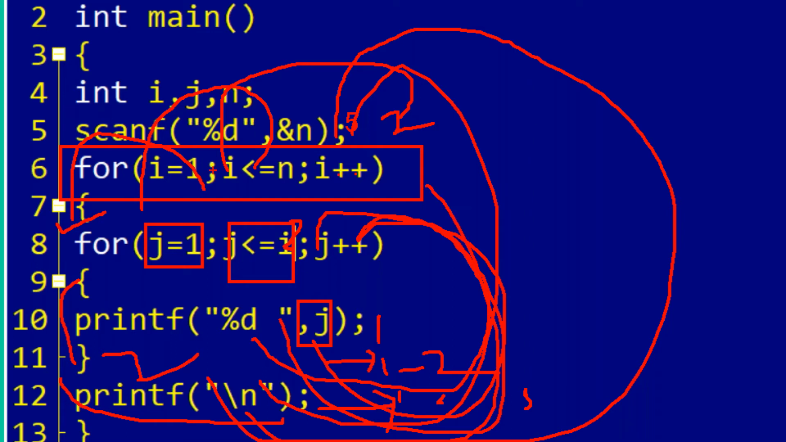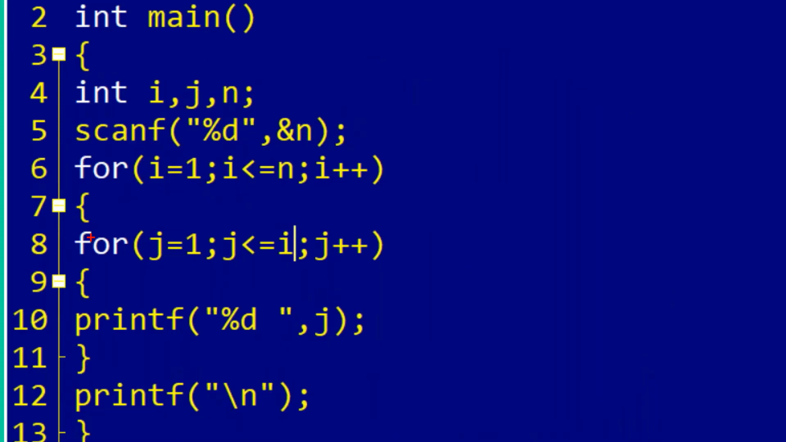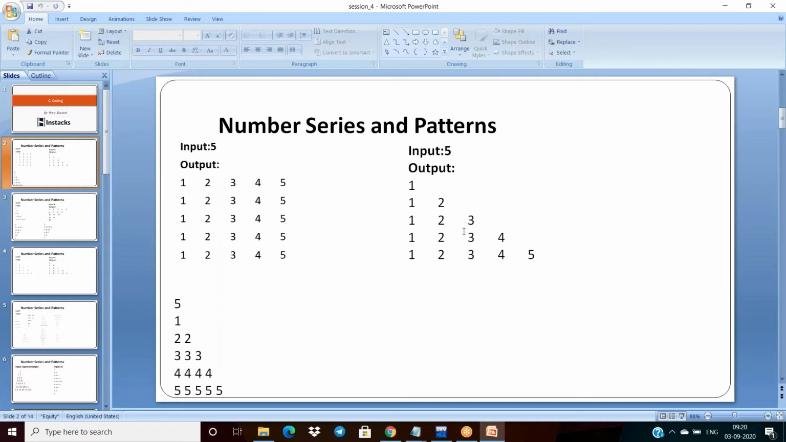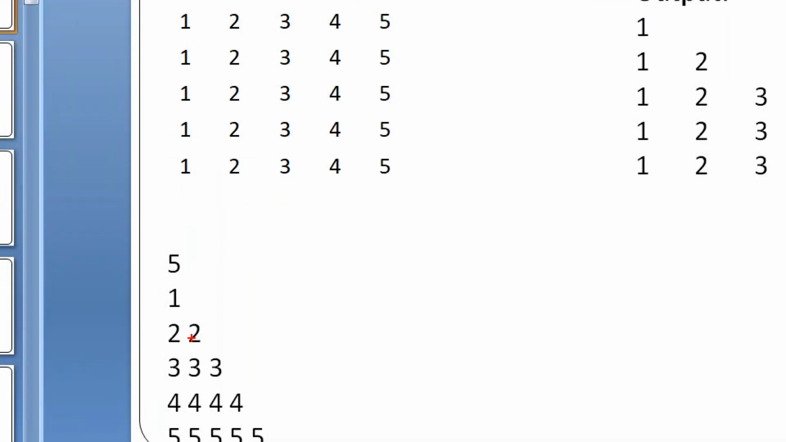After that i is 6. 6 less than or equal to 5: the condition is false. Then the cursor comes out from the outer for loop. Because of this, it will display all 1 to 5 numbers. This is the second one. And now coming to the third question.